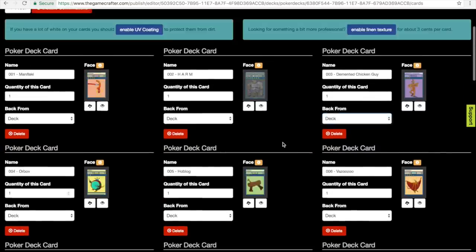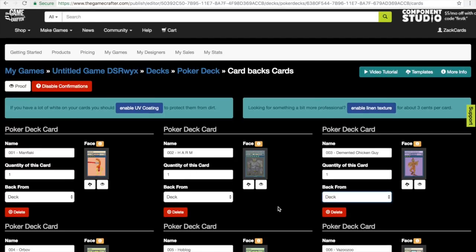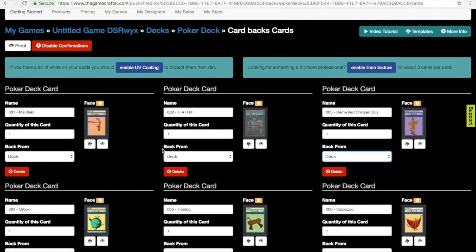So now all these cards have uploaded. You can change the name of them and put them in an order. And if all of them have the back from section filled in as the deck setting, then all these cards are going to have the same card back that we uploaded onto the website before.